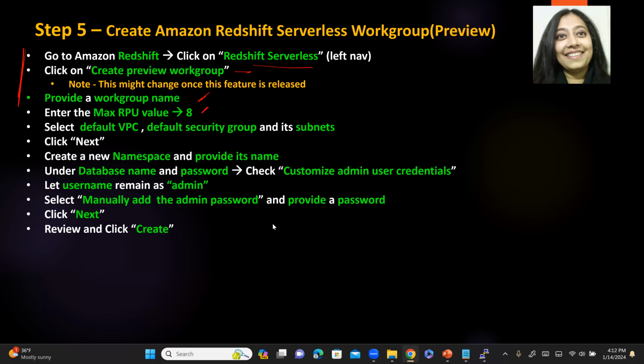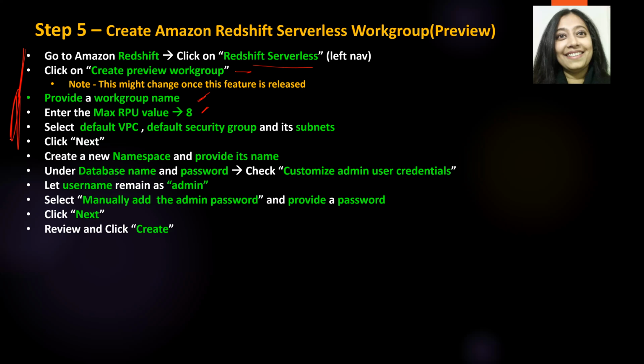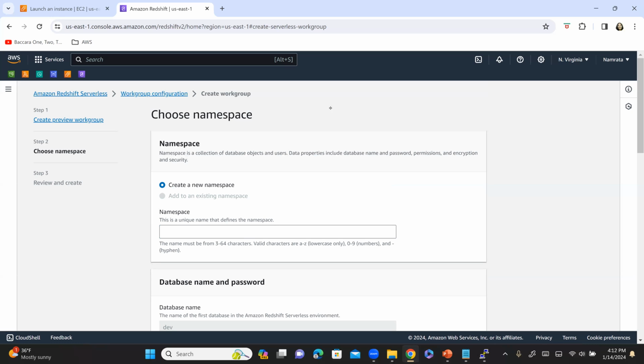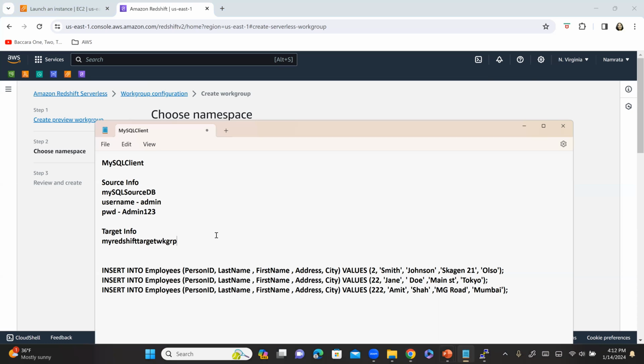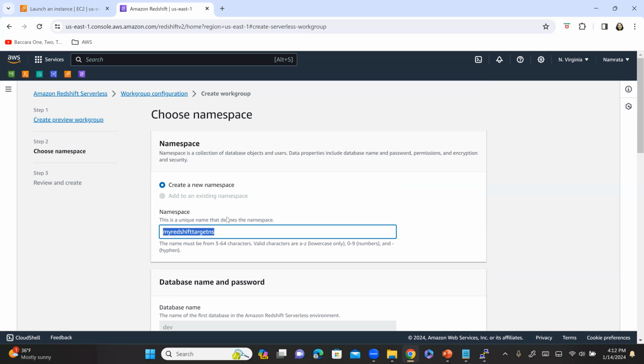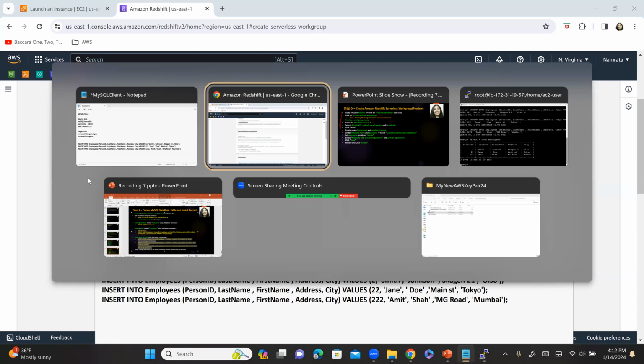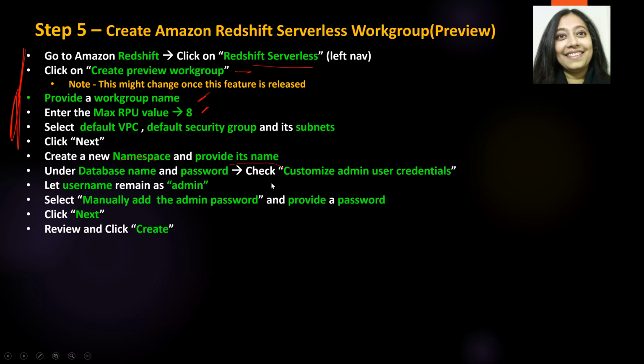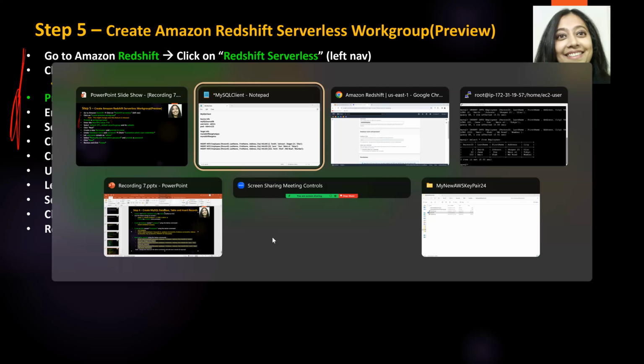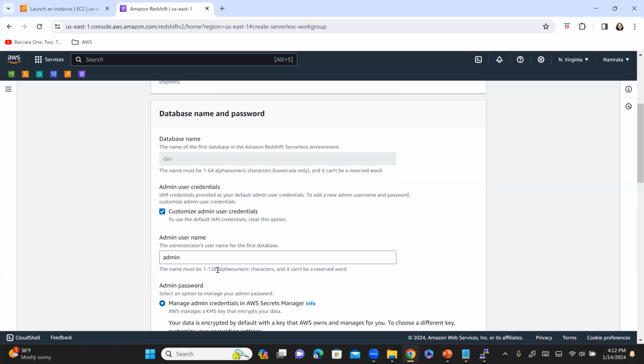So we have completed all of these steps. Now we need to create a new namespace and provide its name. So create a new namespace. I'm going to say target namespace. Again, have this thing copied over here. Database name remains the same. And then under database name and password, click on customize admin user credentials. So click on this customize admin user credentials.